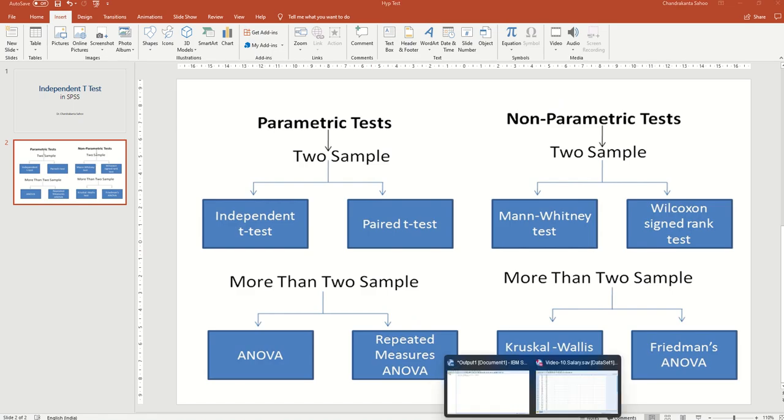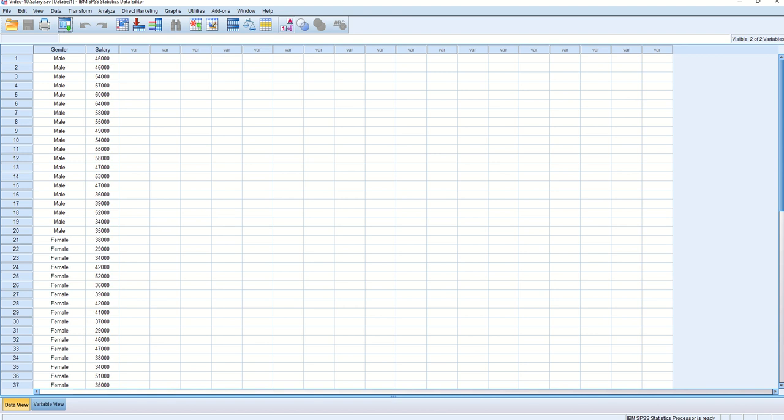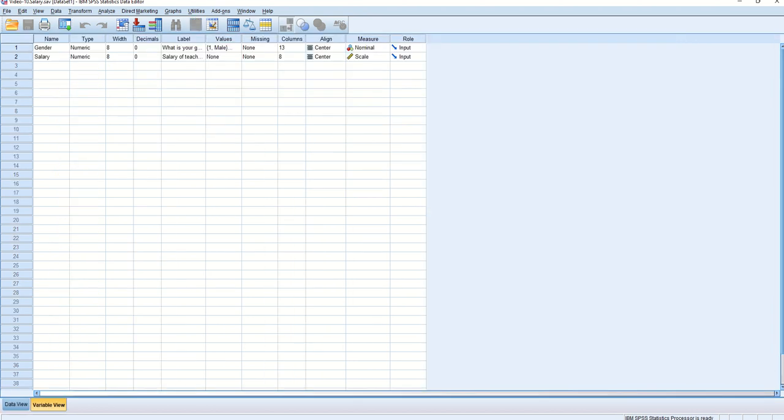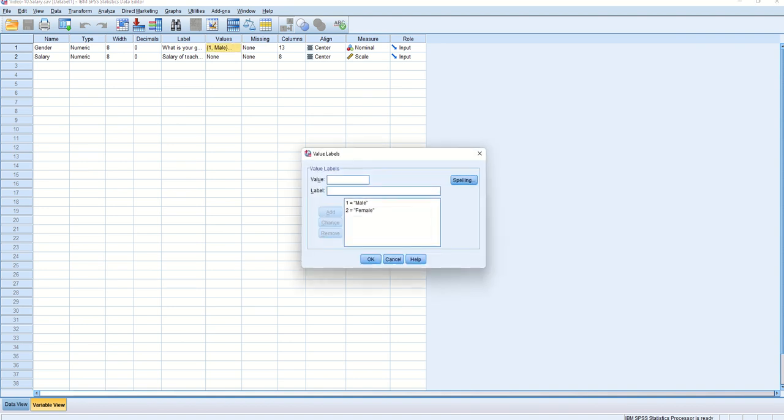This is the case study that we are going to use. We have the salary of 40 employees, 20 male and 20 female. This is the salary. Let us see the variables. This is the gender. Male we have coded as 1, and 2 is female.